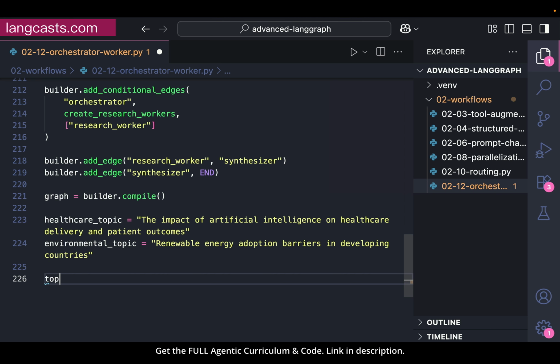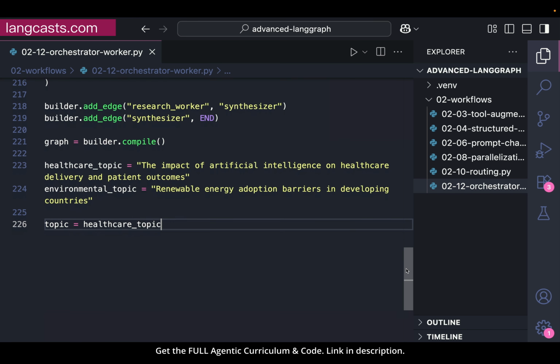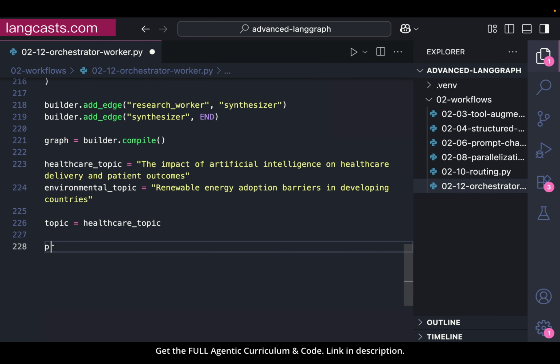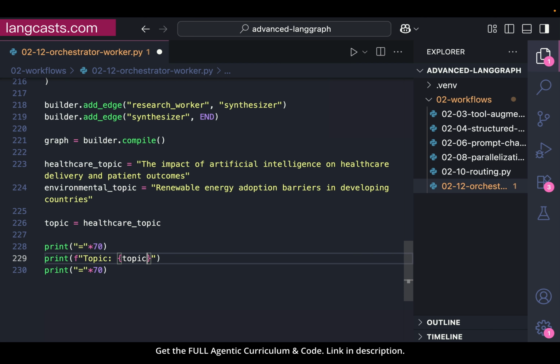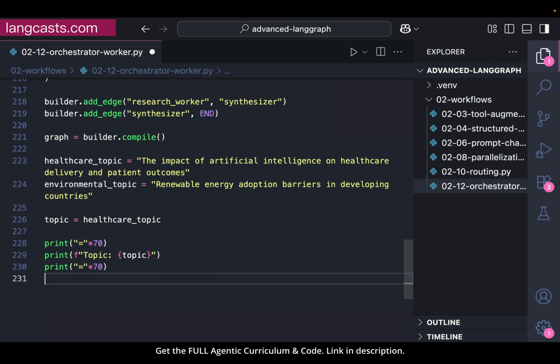So I'm going to take a topic variable which we're going to be alternating for any of our topics. I'll start with the healthcare topic, and here we can run our graph. In the middle here we can print our topic, and say topic.